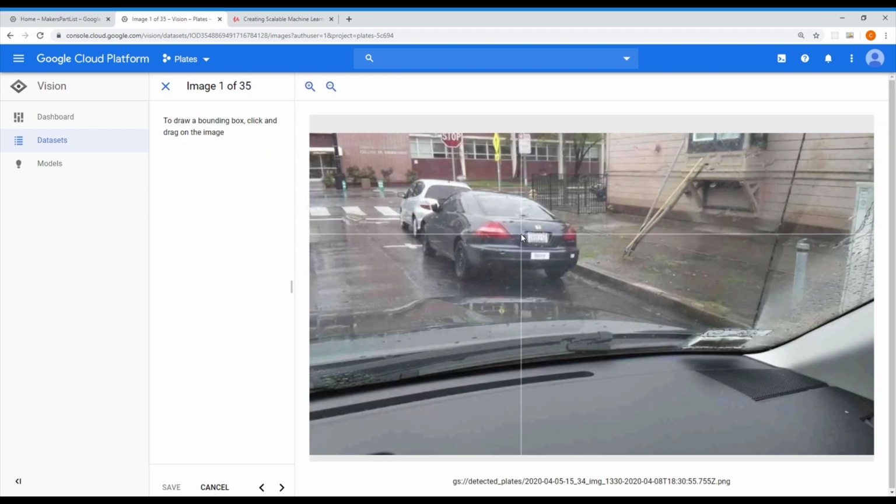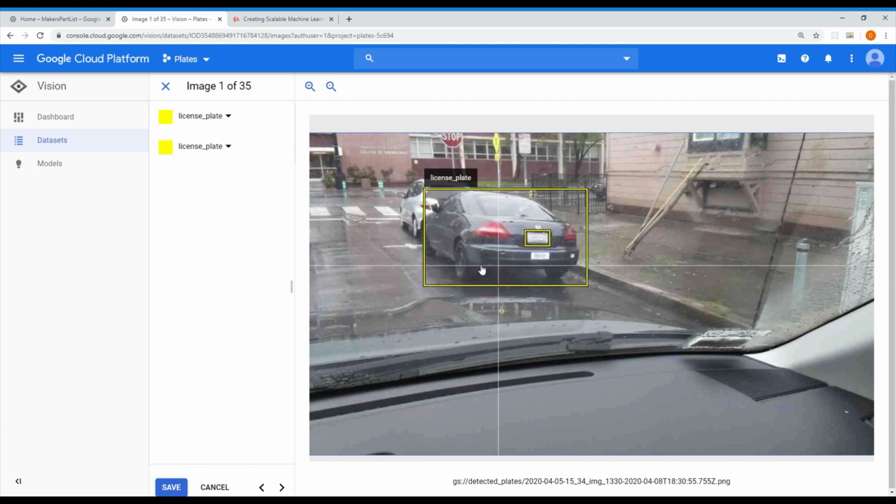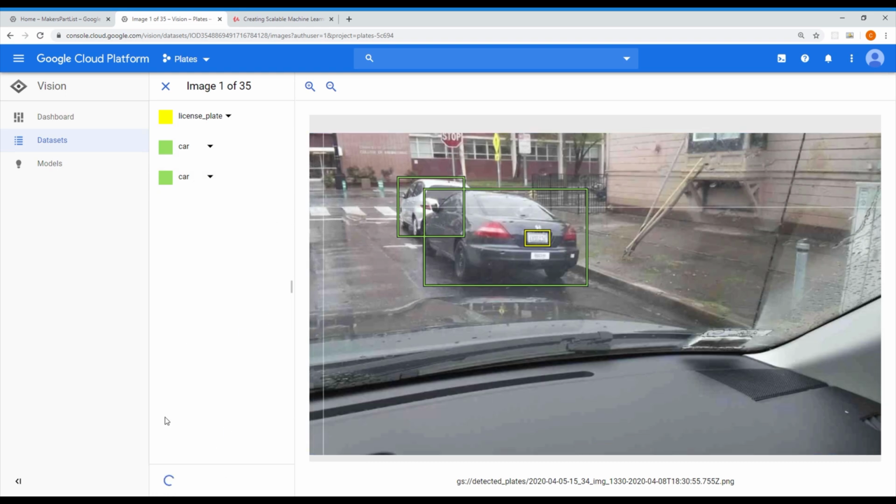Click on an image. It's easy to draw an image. You just go ahead and highlight it. Well, bam. Make sure you label it as a license plate. I guess we could detect that as car. And that one will be a car. And we'll save it. And let's see how all this goes.